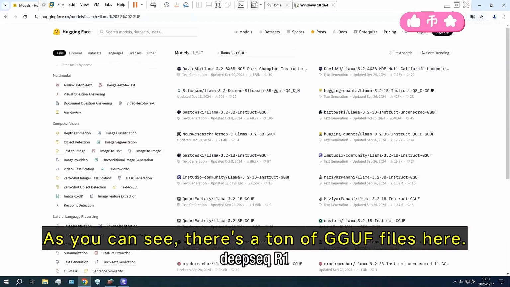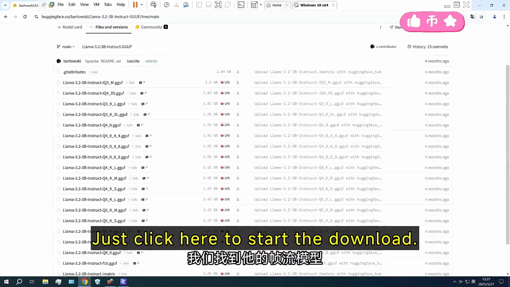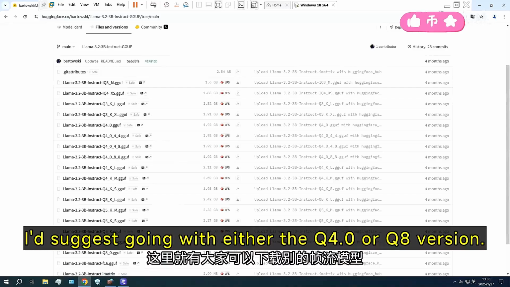As you can see, there's a ton of GGUF files here. Just click here to start the download. I suggest going with either the Q4.0 or Q8 version. These are the options.